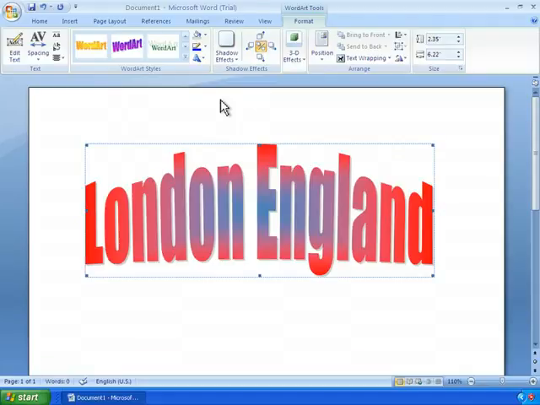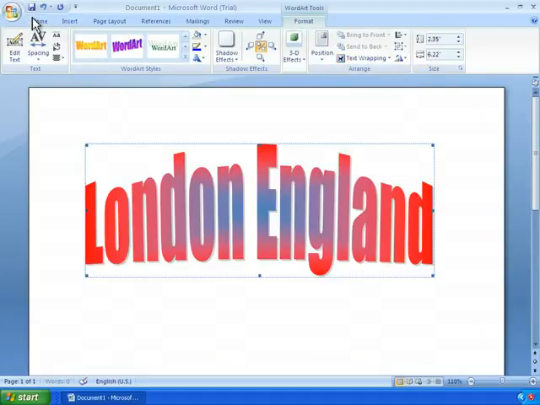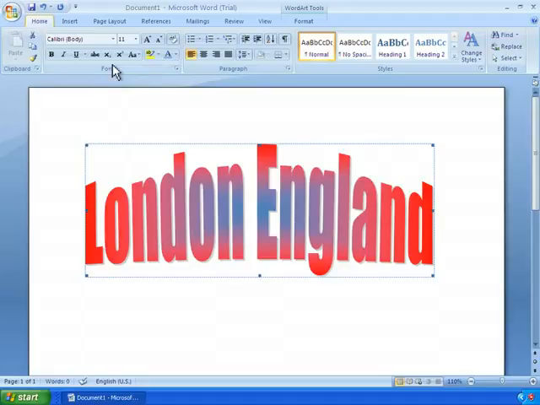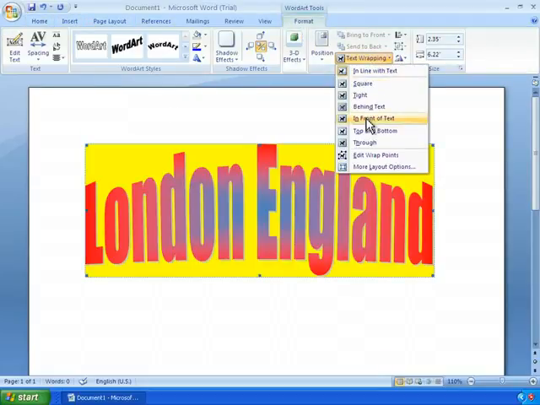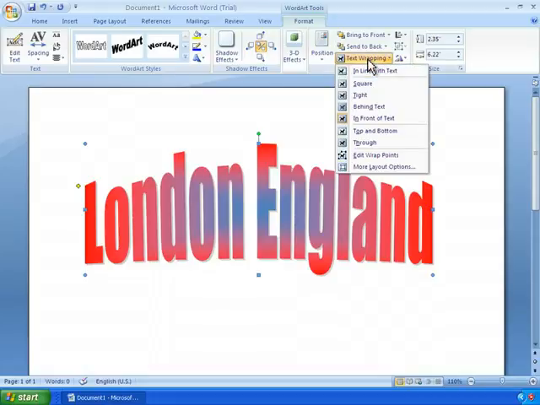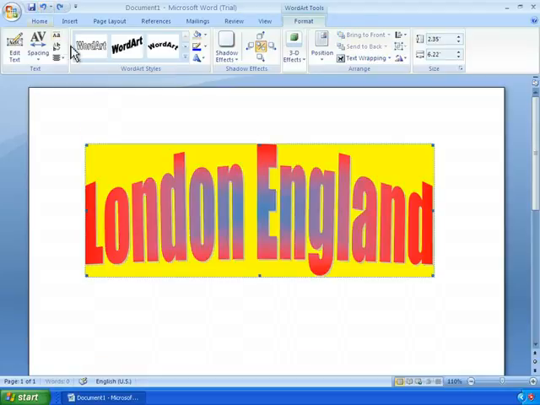I'd like to point out one little hidden feature that WordArt has. If you click on text wrapping and make sure that in line with text is the setting, you can go to Home and click on Highlight and highlight the background. This will not work if text wrapping is set to something else. As soon as I set text wrapping to a different setting, the highlighting disappears. I'll just undo this back to the highlighting.